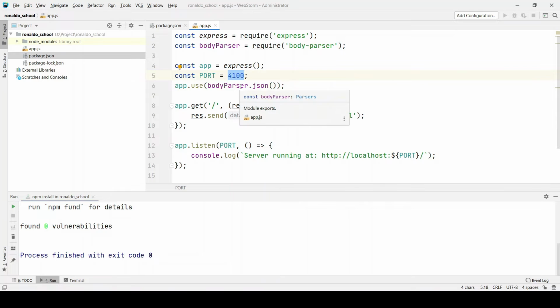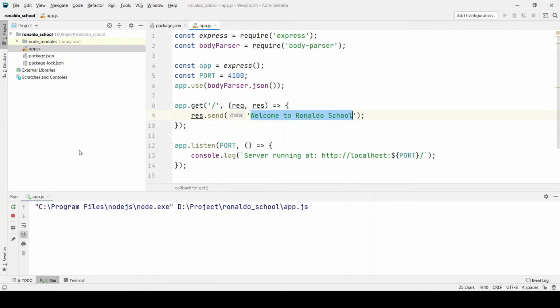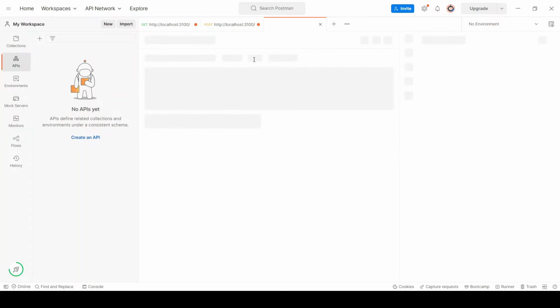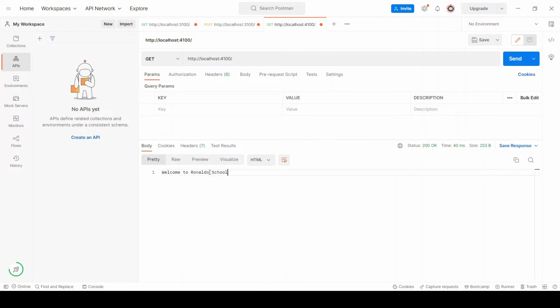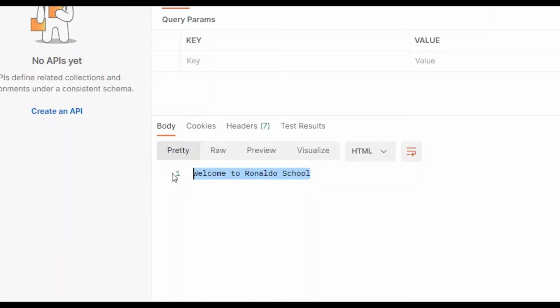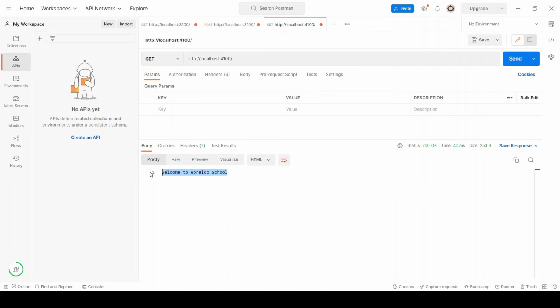This is running at port number 4100. Whenever you call localhost colon 4100, it has to show this message, right? So let's run one more time. Copy this URL, go to your Postman, type it here and click on send. Correct. So you can see, right, our Ronaldo School application is running fine. So currently we have two applications. One is school data, where we are registering all the processes. Another one is Ronaldo School, right?